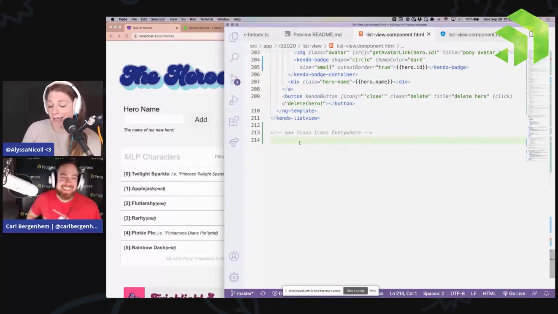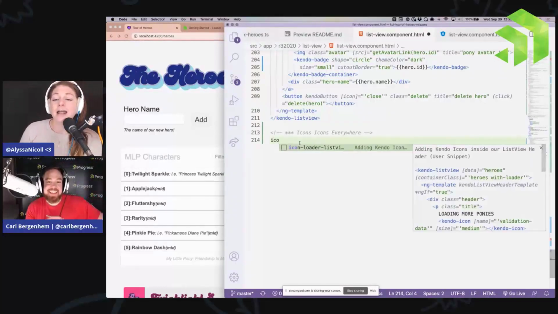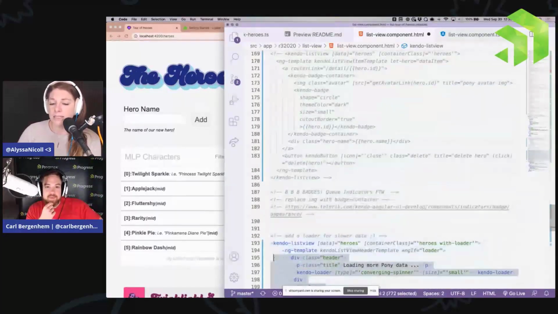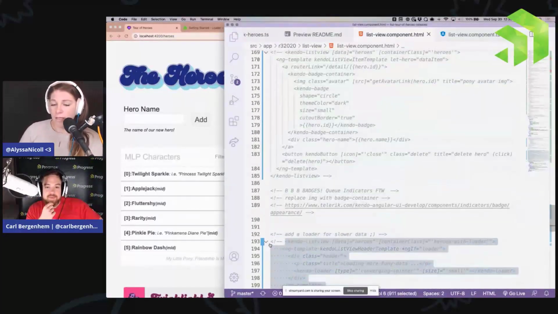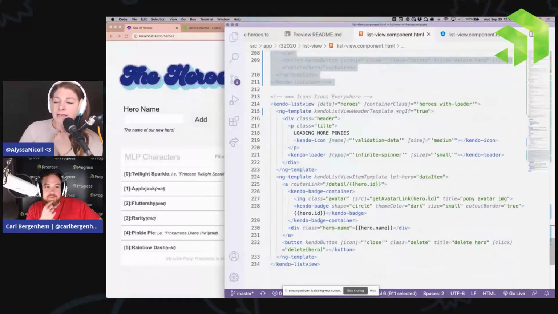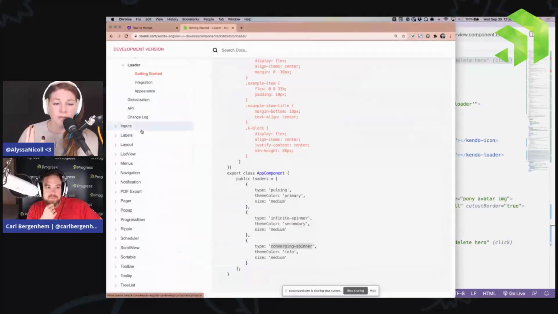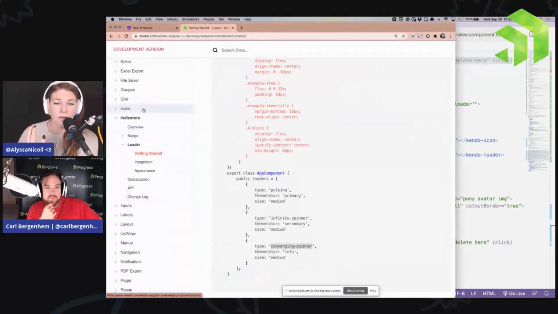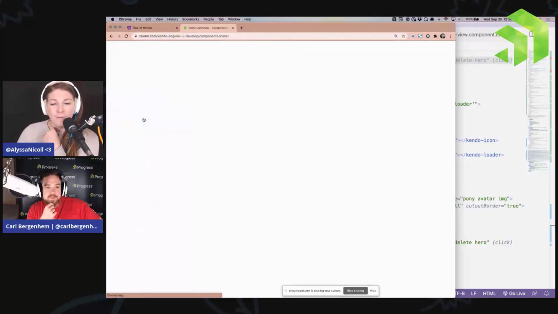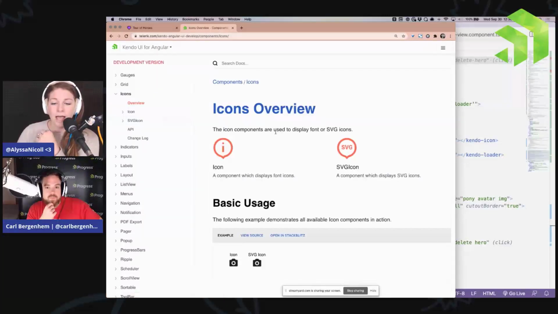Like anything. Okay, icons. The next thing that I wanted to do, it's the last thing. Here we go. Icons everywhere. So we have an icon and an SVG icon component that's brand new. If you go under our components and look for icons, they're there. We'll check out the overview to show off those two.